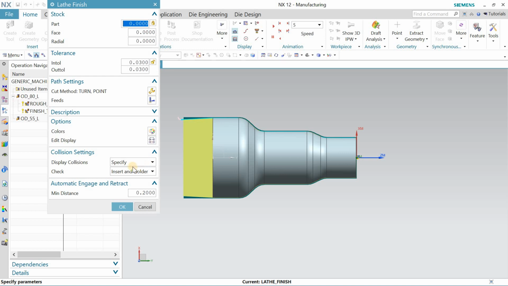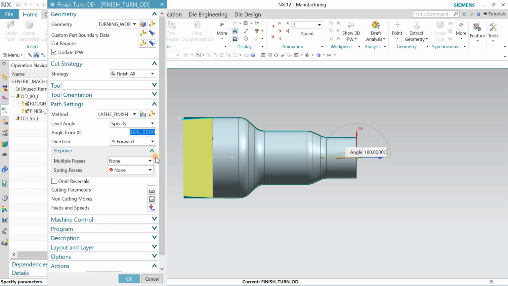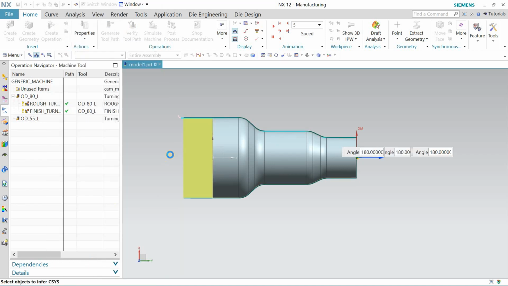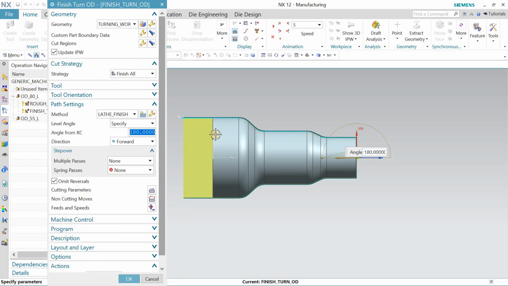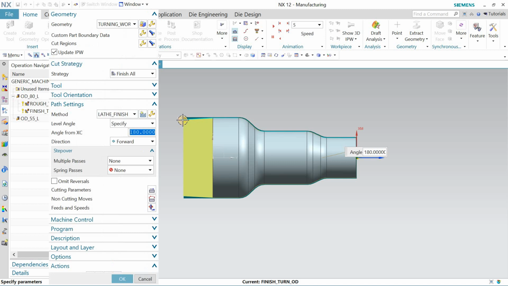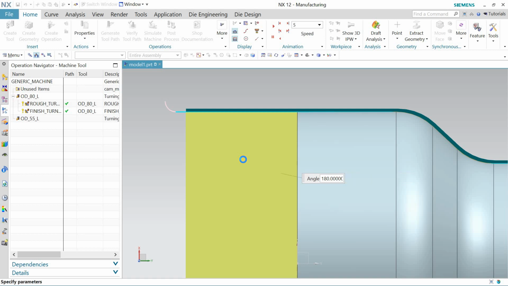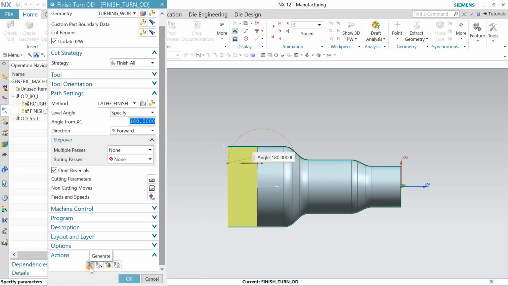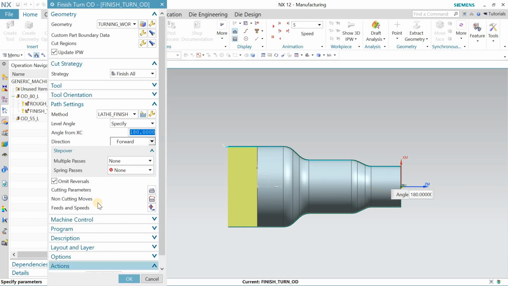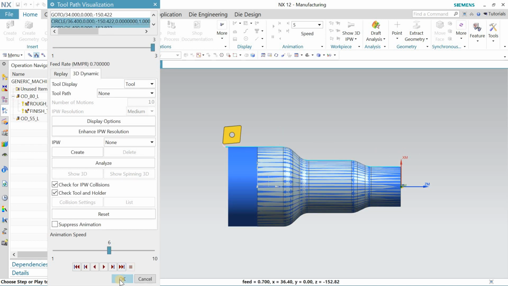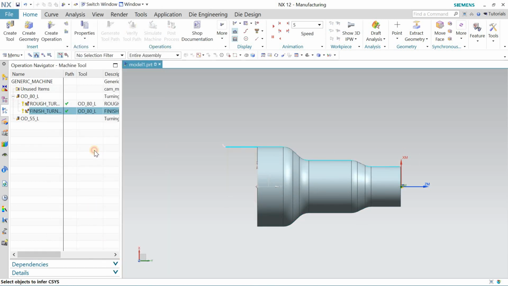And method, see, we have 0 stock remaining, and omit this one and now generate it. See, we are getting this straight cut. If you do this, you will see some bends over here, but once I click here and then generate it, it will get straight. Generate it and verify this for now. Now you will see. I will hit OK and hit OK.